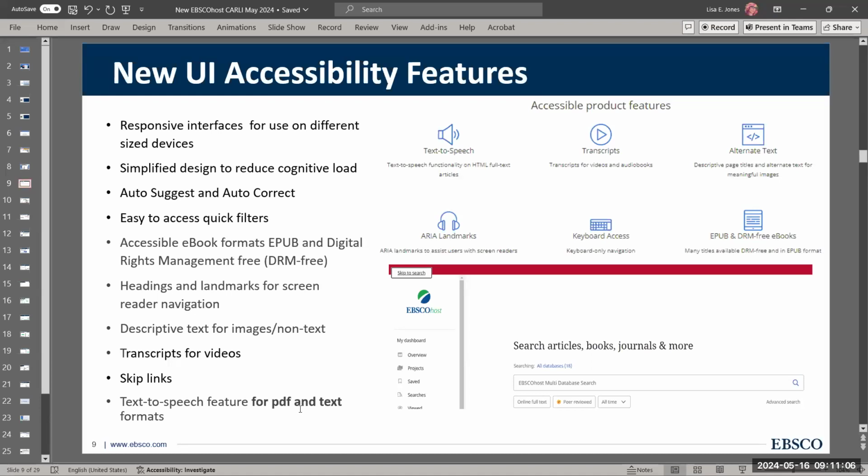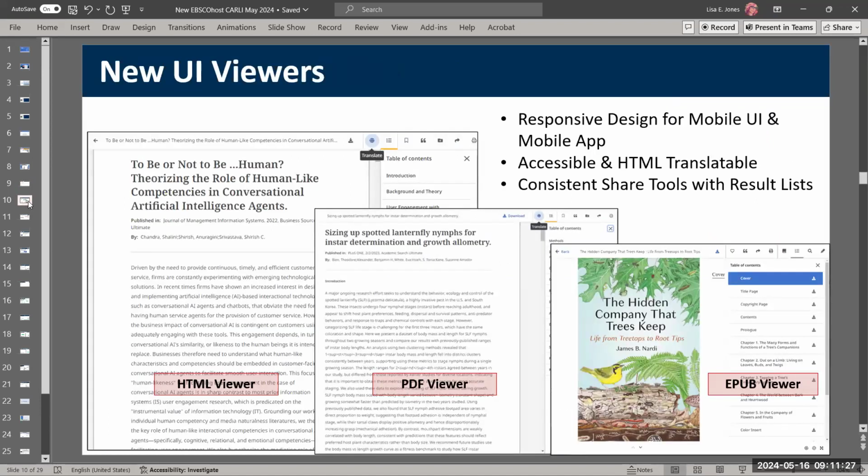So one of the main big pieces is that now the PDFs are readable, they are actually using the text to speech feature, so you can have them read to you. Along with the text format that has always been able to be read to you, now we have that PDF feature. The new viewers have also been redesigned. So the EPUB, the PDF, the HTML.